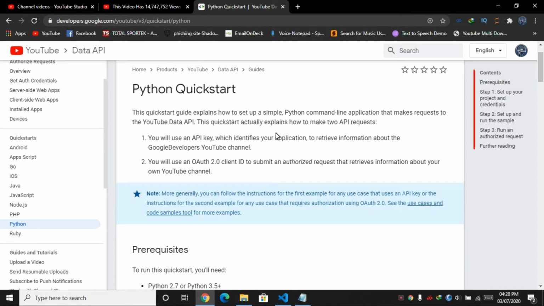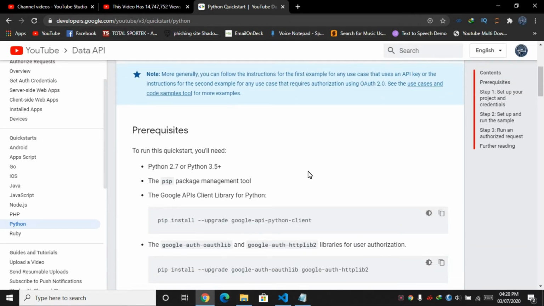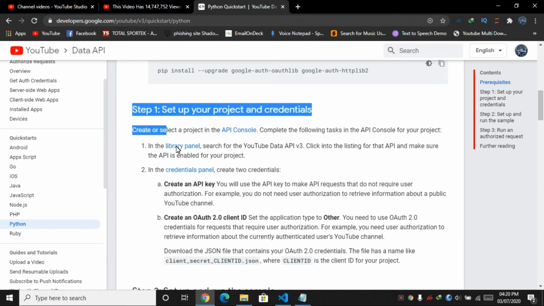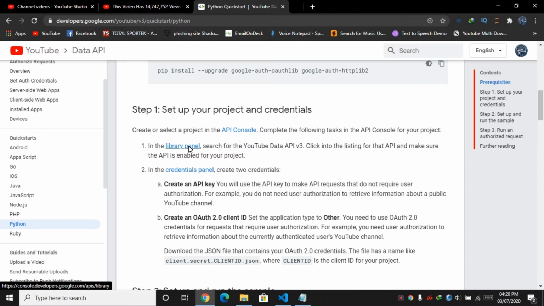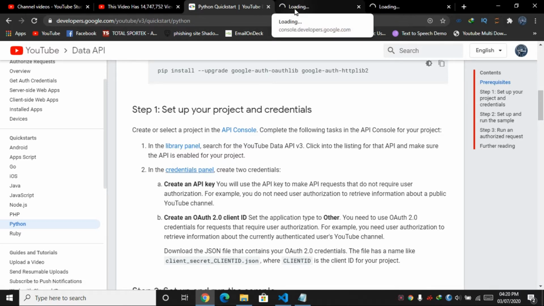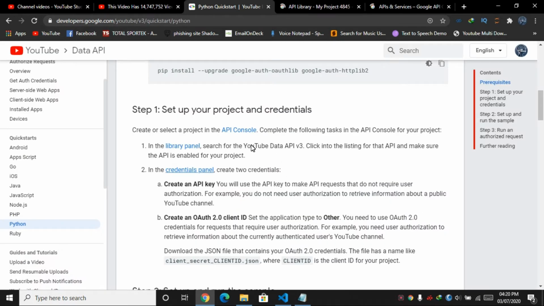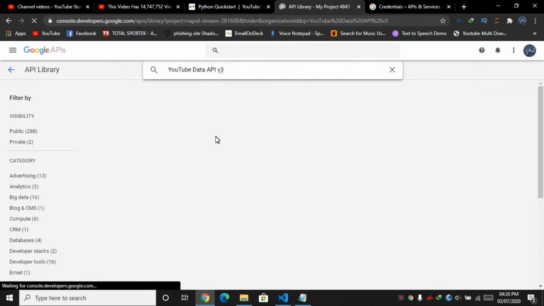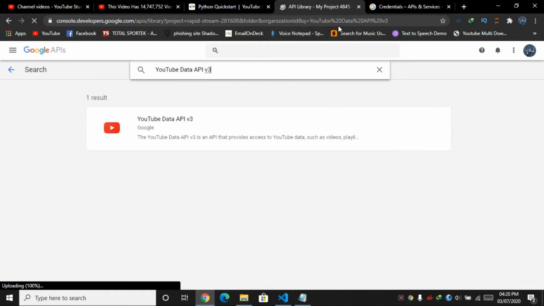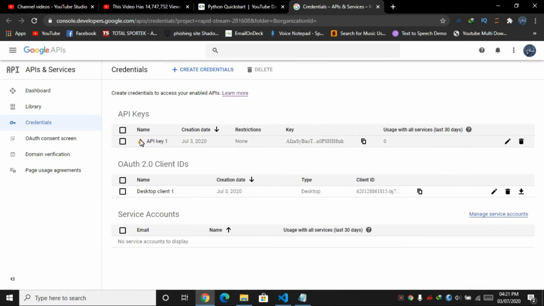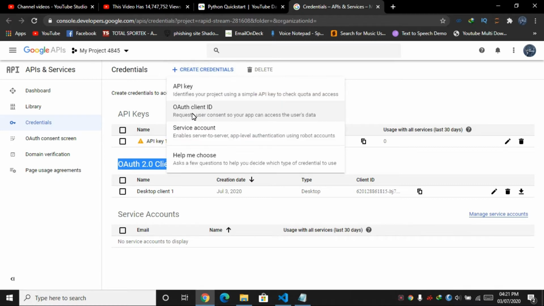Once you are on this website, you will have some things to do, following these steps. I'm just going to give you a walkthrough of these steps, but I'm not going to do all of them because that would make the video quite long. Once you are on this page, search for YouTube Data API v3, copy it, paste it over here, and enable the YouTube API, which in my case is already enabled. In the credentials section, you can see that I have already created two credentials, which are an API key and an OAuth 2.0 client ID. You can also do it from here.